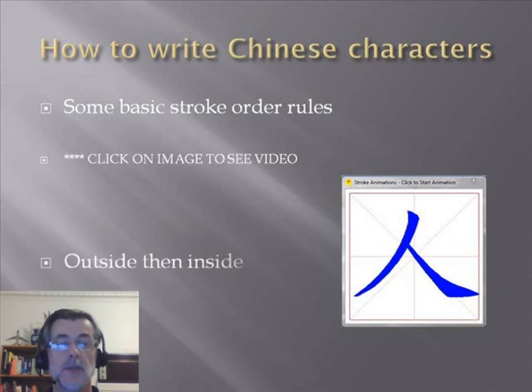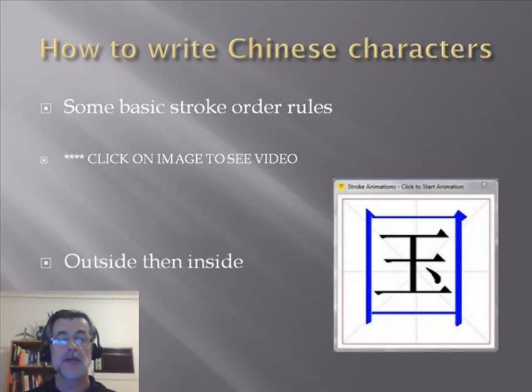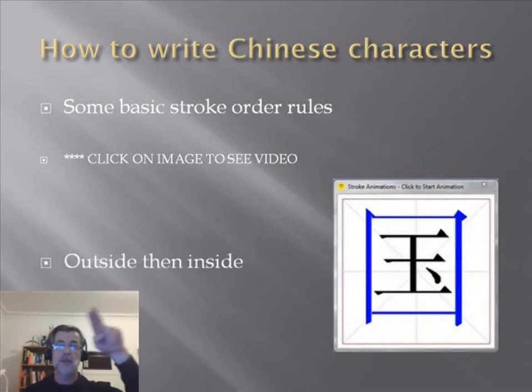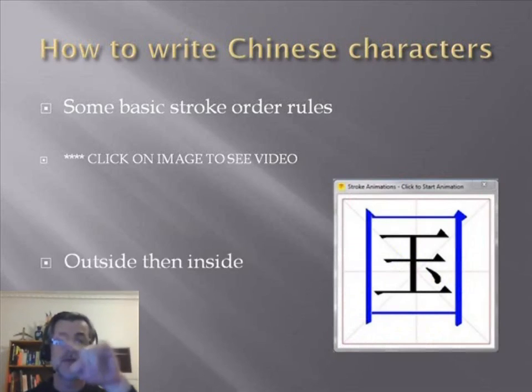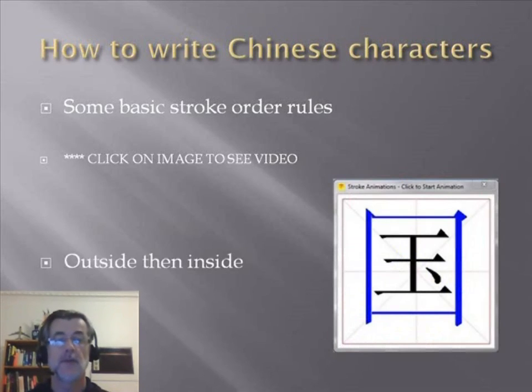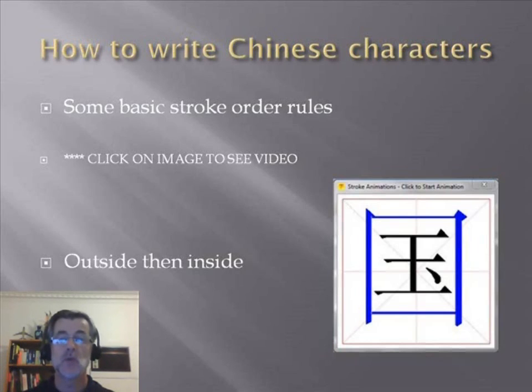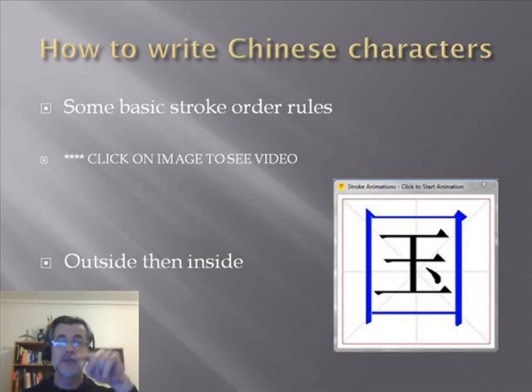The final rule that we're going to talk about in this presentation is the outside then inside rule. So there are characters where you start on the outside, you write that first, and then you do the inside. So on your screen now there is the character guo, which we've done in class before, part of the word for 中国. We've also learned 美国, 英国, and 法国. So once again, if you click on the image of guo, you'll see a video on how guo is written, and it'll demonstrate the outside first, then inside.